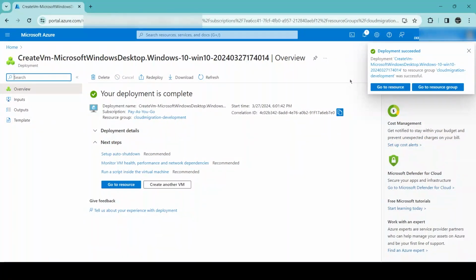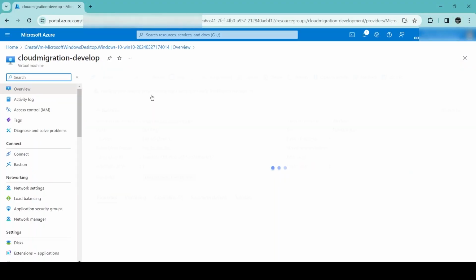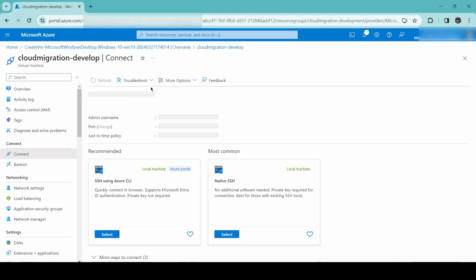So the deployment is successful. Now I am going to the resource. The migration virtual machine is created. Here you can see the public IP address. So how do we connect to this virtual machine? I am going to connect. Click on connect here, and the first option, connect.